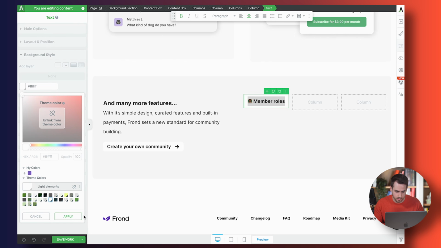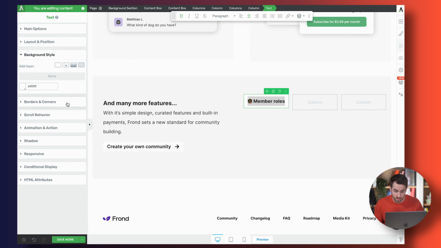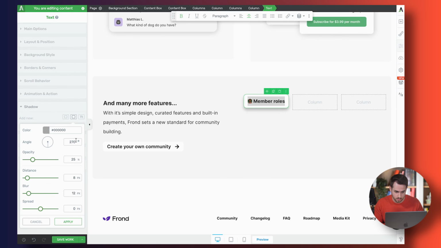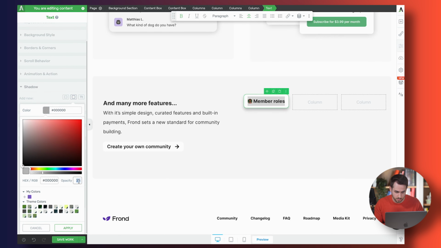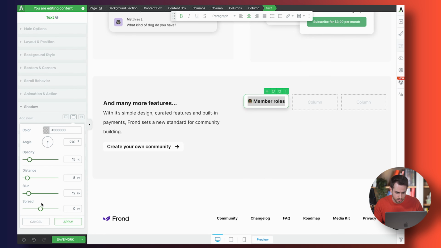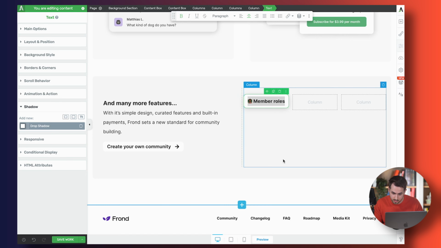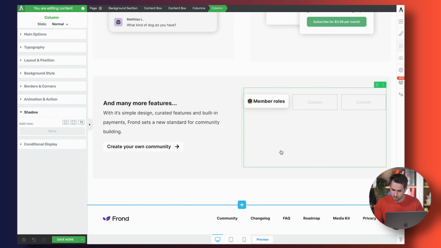We're going to make it white. We're going to add in a little bit of border. Let's make it 10. And we need a shadow, a drop shadow. This is probably a bit too much. I'm going to bring the opacity down to 15. And I probably want the distance to be 4 and the blur to be 18. I'm playing it by eye here, okay? I'm not sure if this is 100% accurate, but that doesn't look too bad.